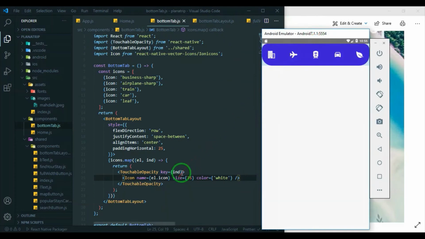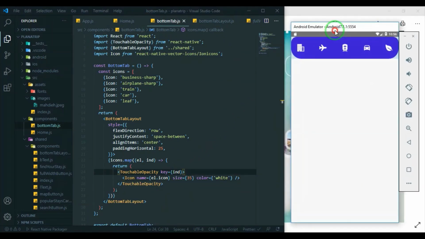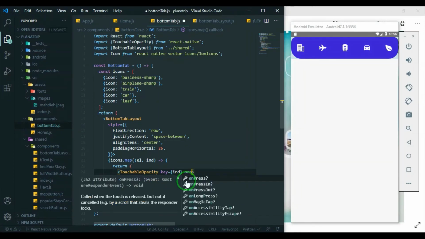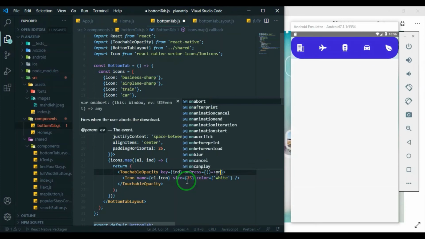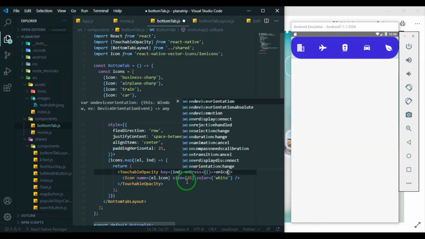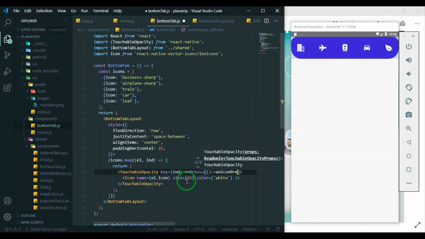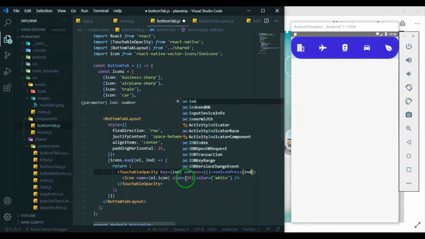but we have to show that. How to detect which one is selected? As you see, we have a key of index for every one of the icons, and we do not have too many icons, just 5 icons. So we have an onPress attribute here. We name it onIconPress and pass index to it.